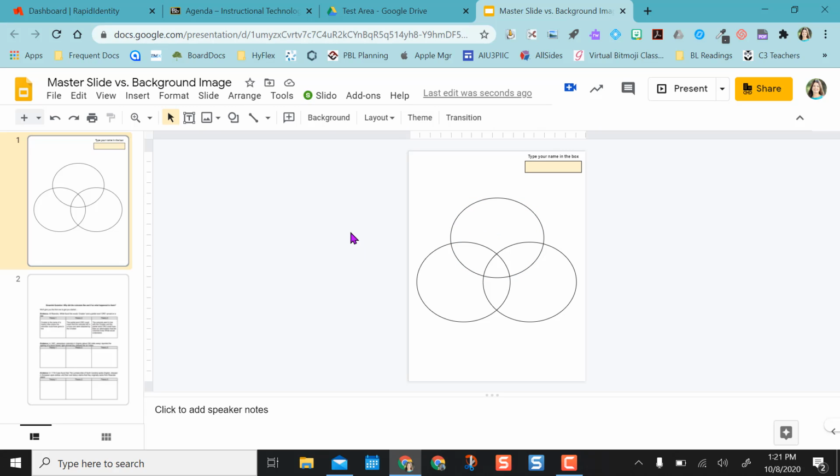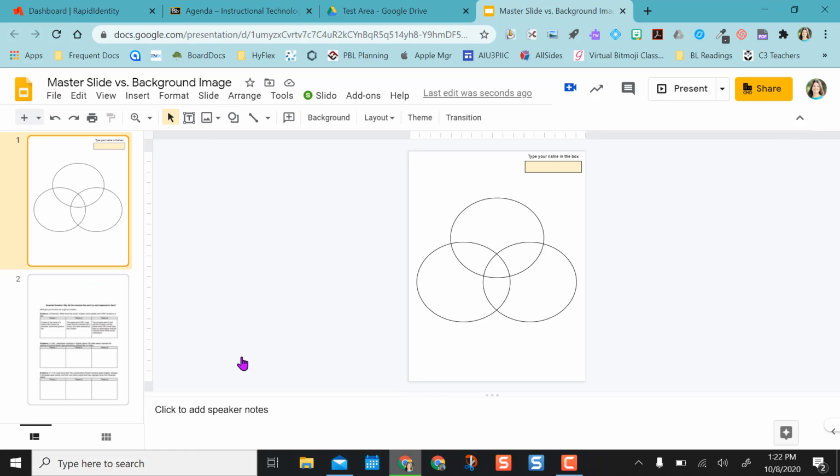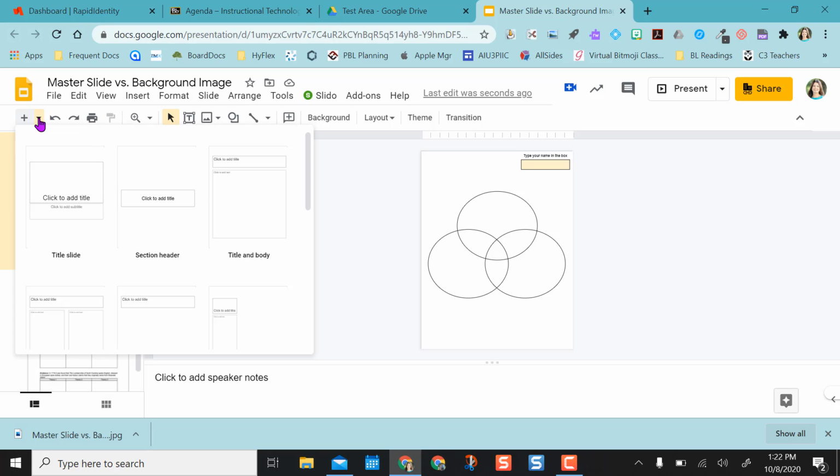Since I don't want them to have editing ability or be able to accidentally delete something, what I can do is highlight the slide and come up to File and go to Download. From Download, I can choose to download it as an image. So I'm just going to let the image sit down here in my Chrome browser, and then I'm going to go to add a new slide.